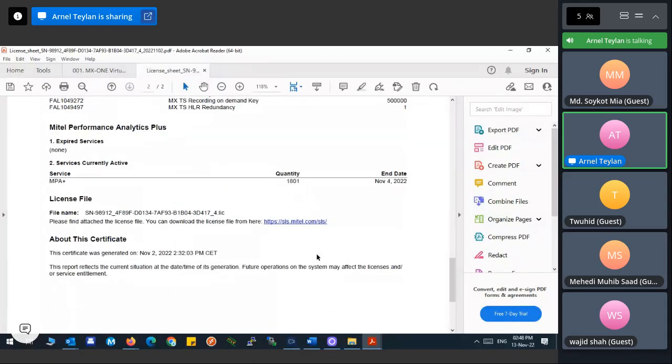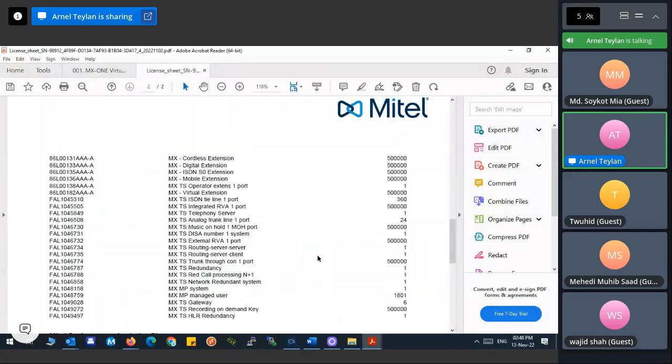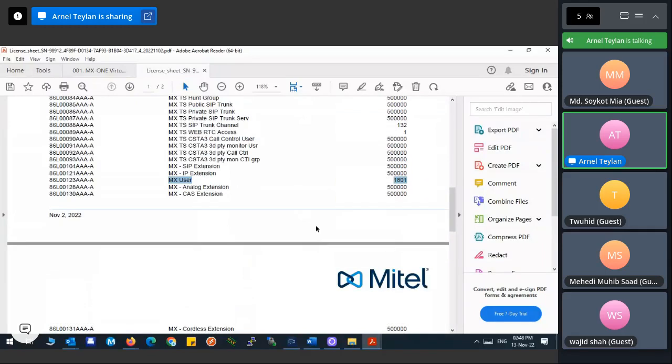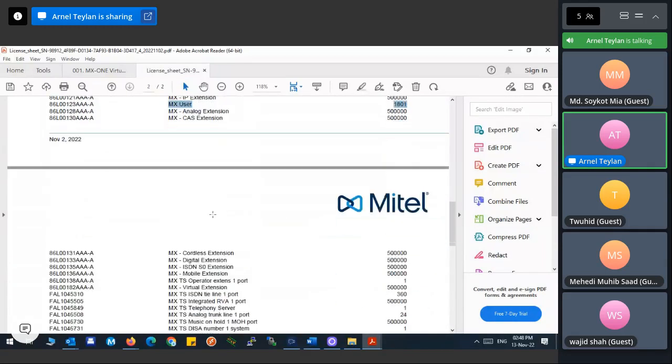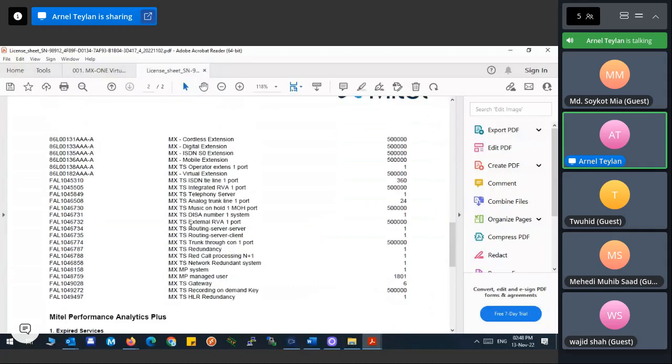Okay. No, it doesn't say. Anyway, with a feature license, it will be different. It will show a different type of licensing. There will be a UC included.